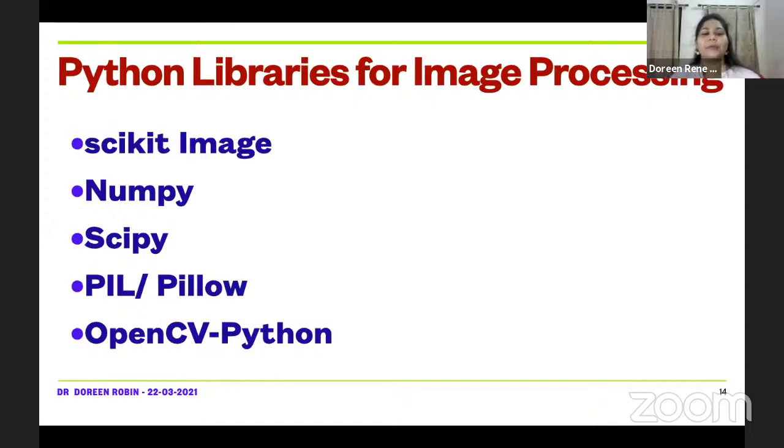So scikit-image, NumPy, which stands for numerical Python, SciPy, which stands for scientific Python, Pillow, which stands for PIL, it's a package. And the final one is OpenCV Python, called Computer Vision. So these are the five packages we are going to see.